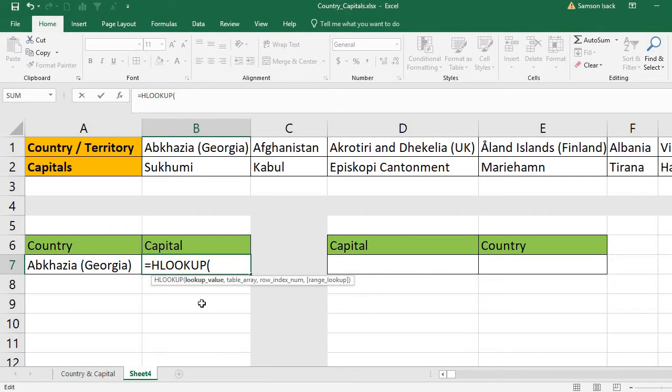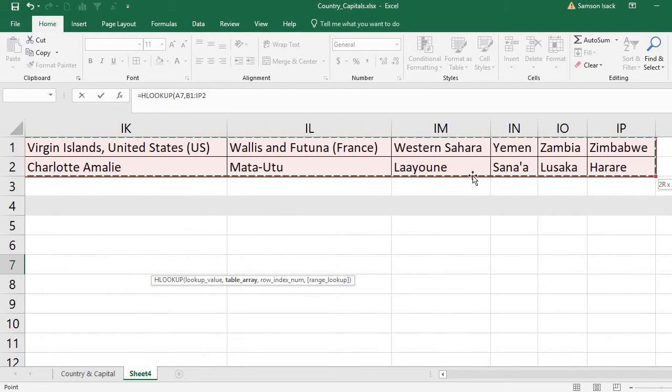Then HLookup, how to enter the arguments. Lookup value is the given value, and the table array. What is the table array? It is the full set of data. Okay, full set of data is the table array.